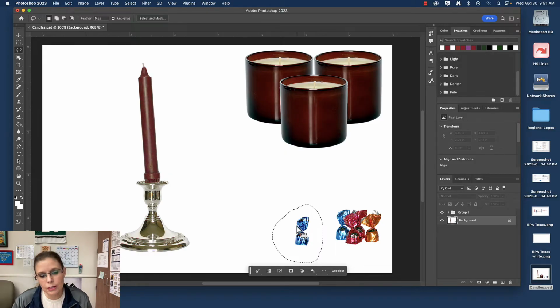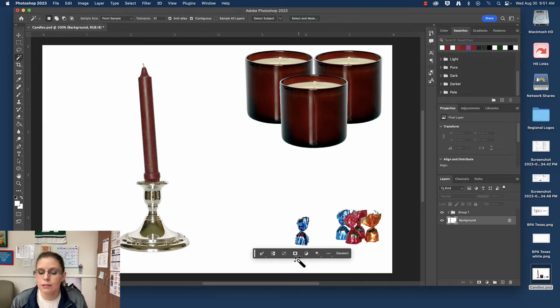So I want to get rid of all this extra space. So I'm going to use my magic wand tool just to show you how this tool works. So right now, if I click, it's actually not going to do anything because I already have it inside the selection. If I were to hold down Alt or Option, we can see it has a little minus, and we can click and it's going to deselect all of the white around my candy.